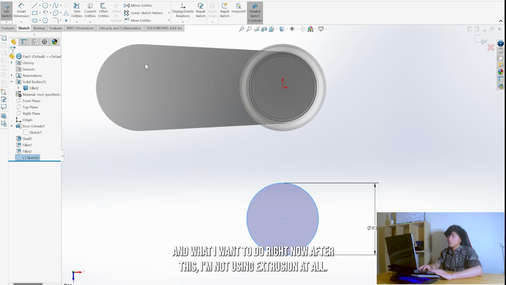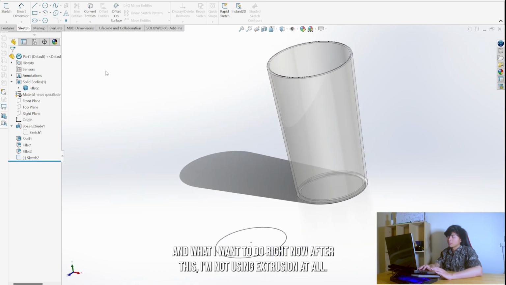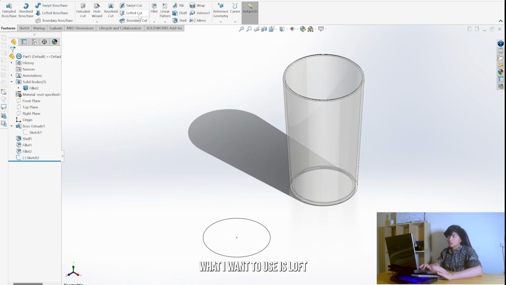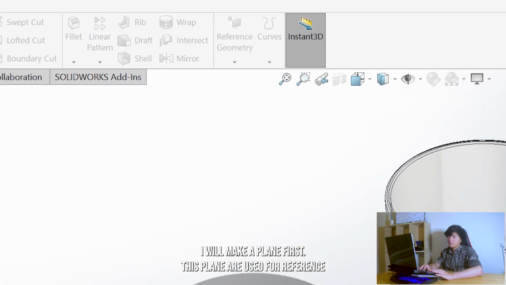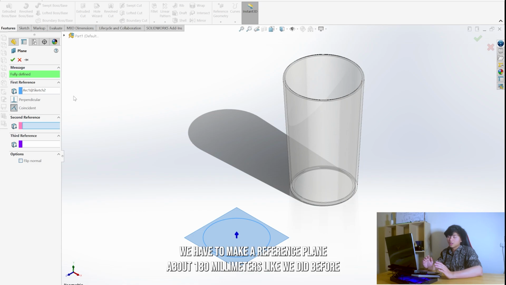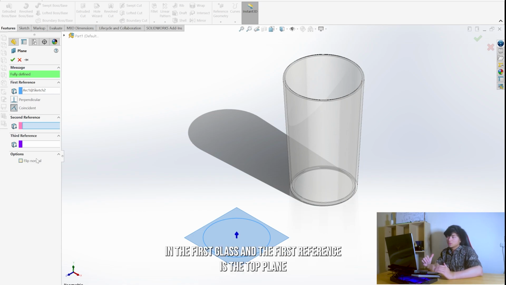And what I want to do right now after this, I'm not using extrusion at all. What I want to use is loft. Where's the loft? Okay, I make a plane first. This plane is used for reference. We have to make a reference plane about 180 millimeters like we did before in the first glass.